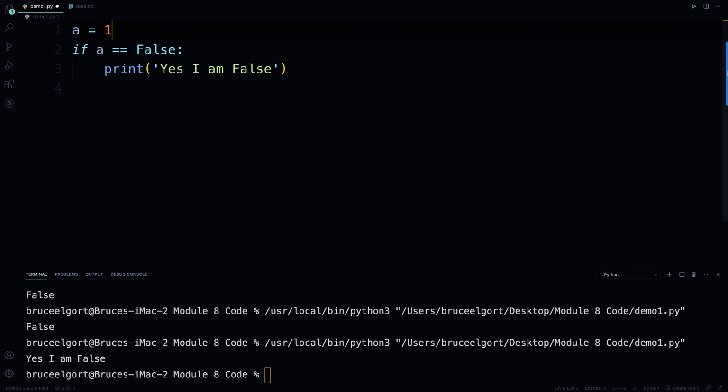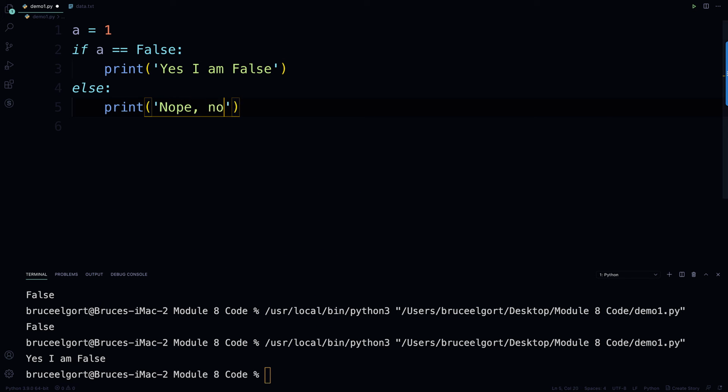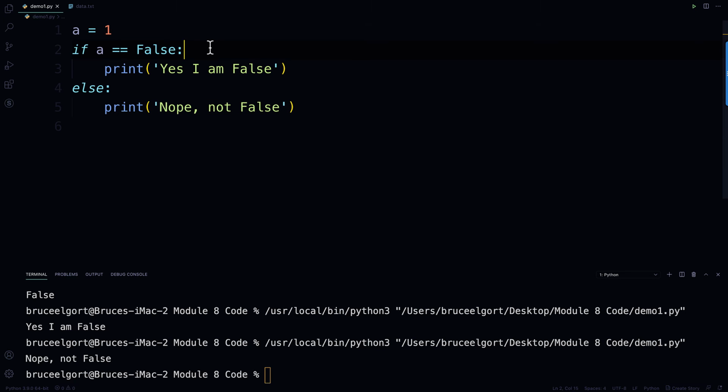And if I set this to 1 and I put an else here and I say print, nope, not false, right? Here we go. There you go. And if I change this to true, right? True is the same thing as 1. And I say true here, and I say true here.